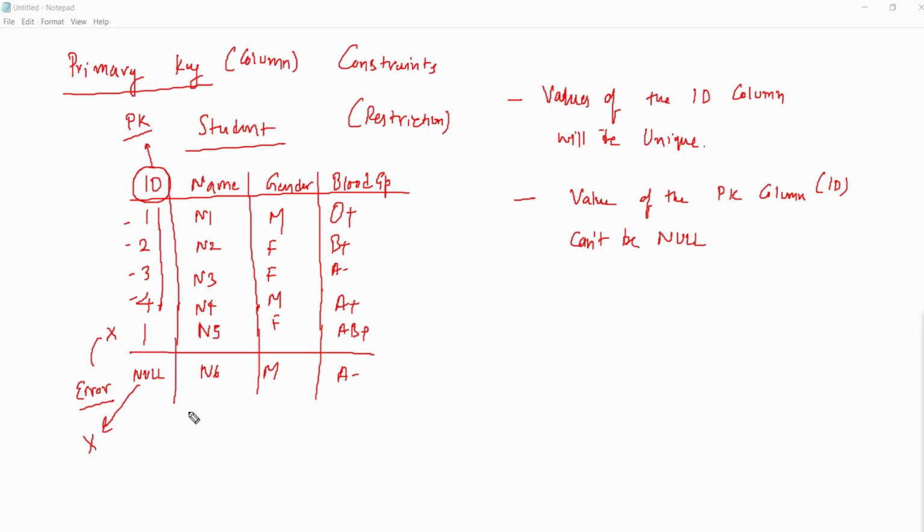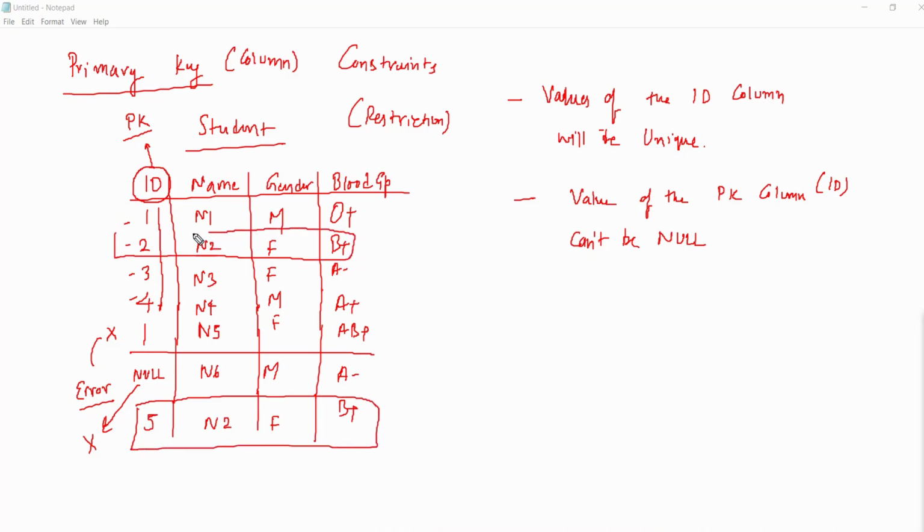Because it can be possible that the name of the person is the same. Let's say there is a name 2, gender is the same, blood group is B positive. So let's say this is ID number 5. Now you see this record and this record. Here the name is the same, gender is the same, blood group is the same. But you see these are two different people. And how have you recognized these are two different people? Because both of them have been given different student IDs.